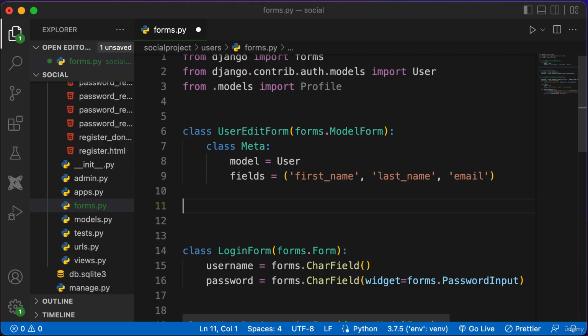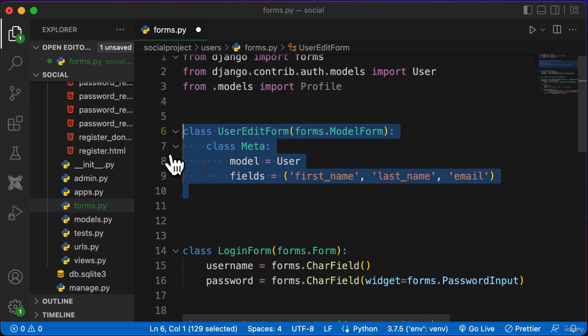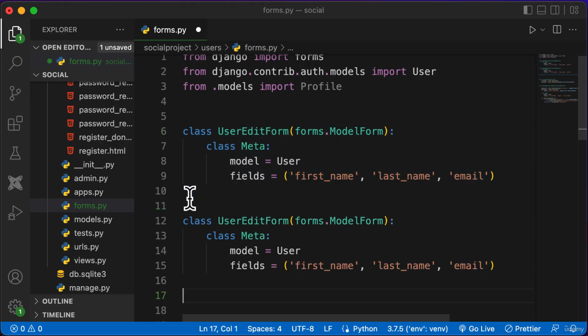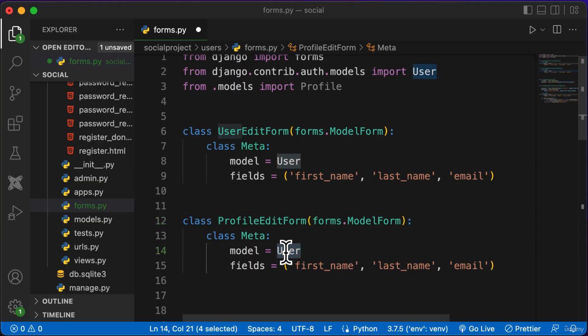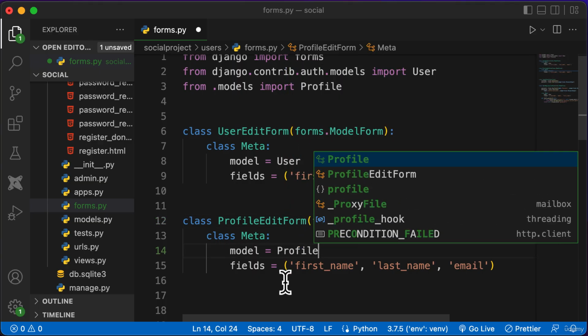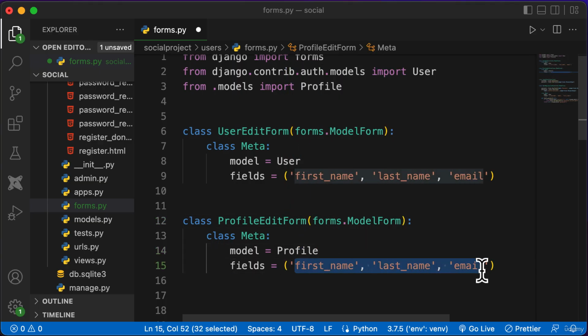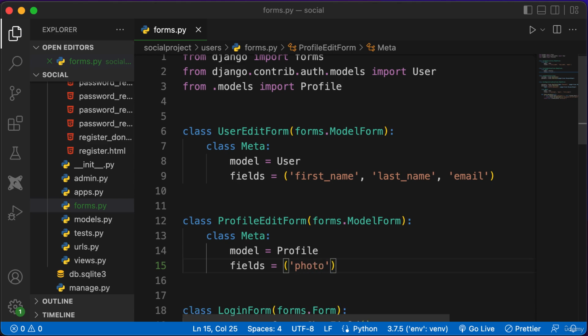Now right away, let's also create a form for the profile as well. So in the profile, we simply have to edit the photo. So I could simply copy this, paste it over here, and just change a couple of things. So instead of user, I would say ProfileEditForm. This is going to be a model form. The meta information is going to target the model, which is the profile model. And in here, we only want to be able to edit the photo. So I would only say photo here. So once these two forms are created, now we are pretty much good to go.